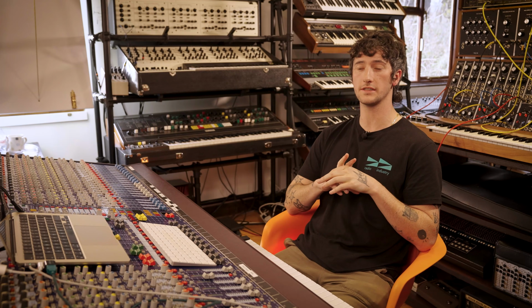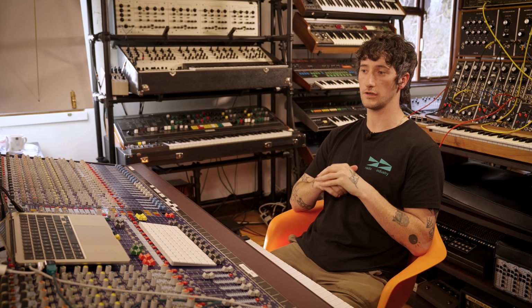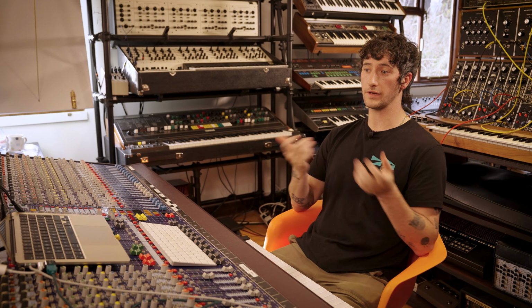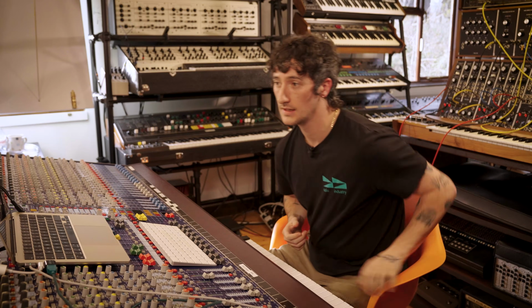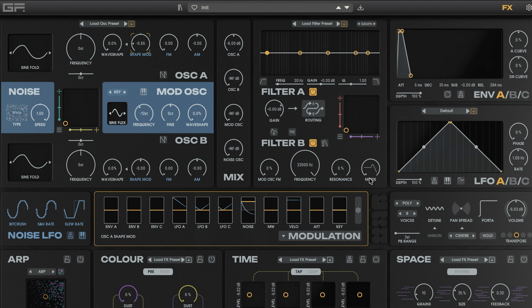Yeah, we have 2 filters. Filter A, which is a 5-band EQ with control over the resonance and the frequency and the gain of each band. And we've also got a second filter, which is a state variable filter that morphs slowly from low pass to notch to high pass, then to band pass, and then back to low pass.